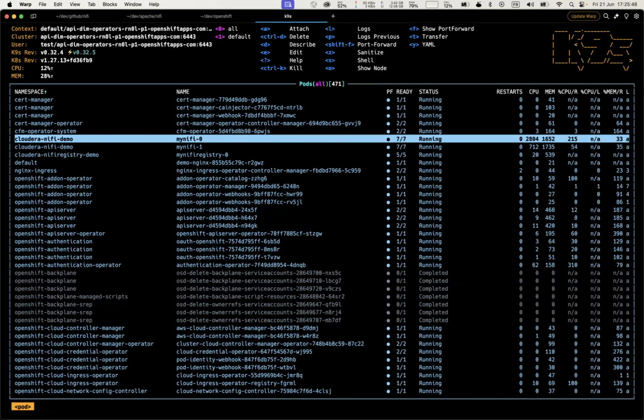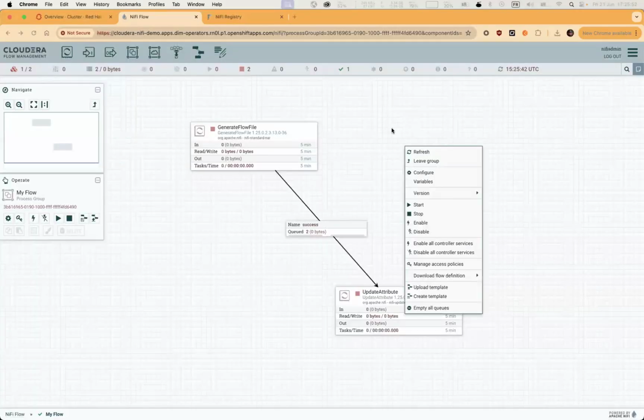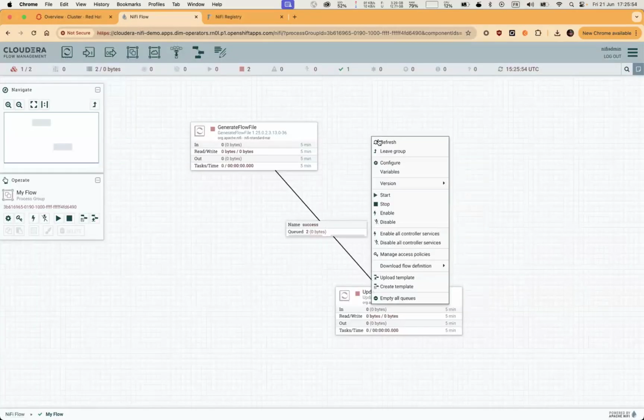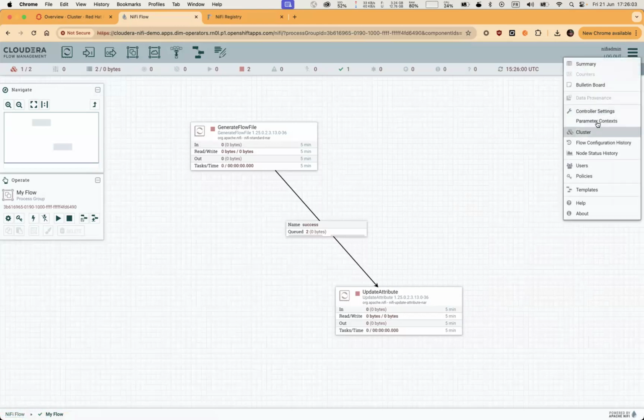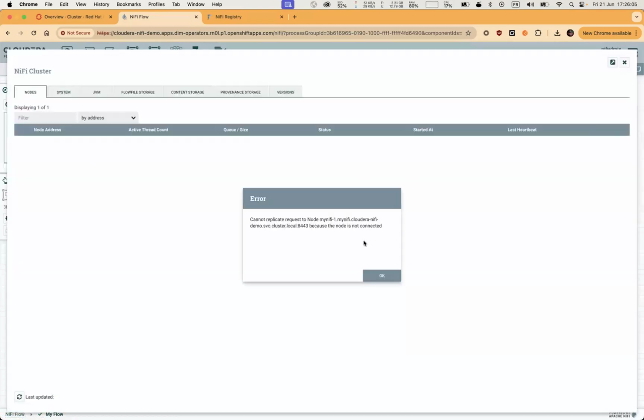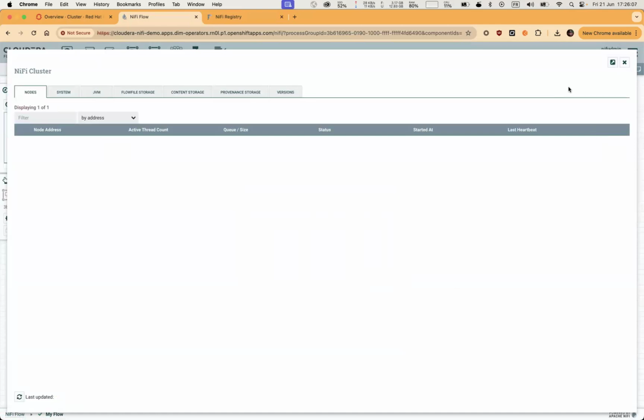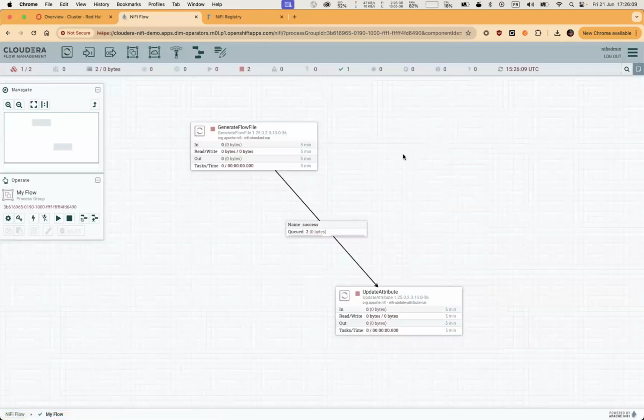This is just the UI, the connection with the clustering that needs to be refreshed. So let's give it a few seconds, but you can see the cluster is back to 2 nodes. I can actually go back here in the cluster. The node is not connected. Okay, so it's still joining back the cluster. So let's give it a second.